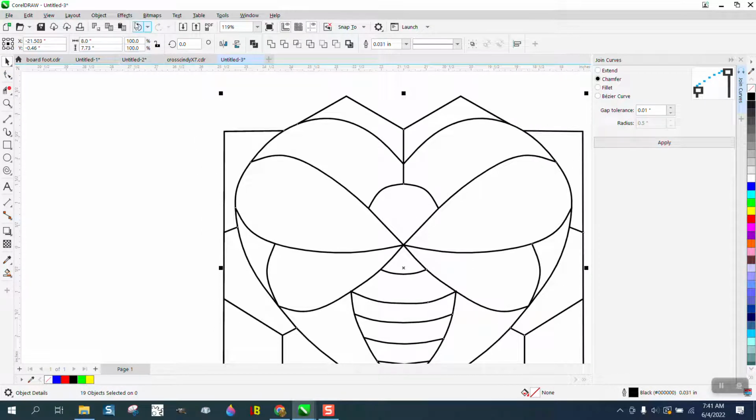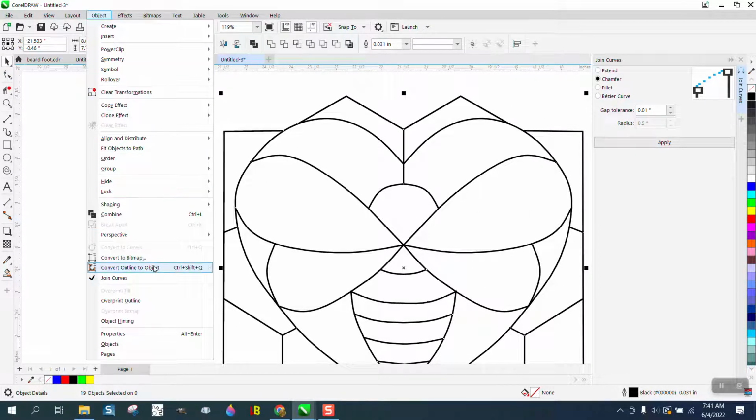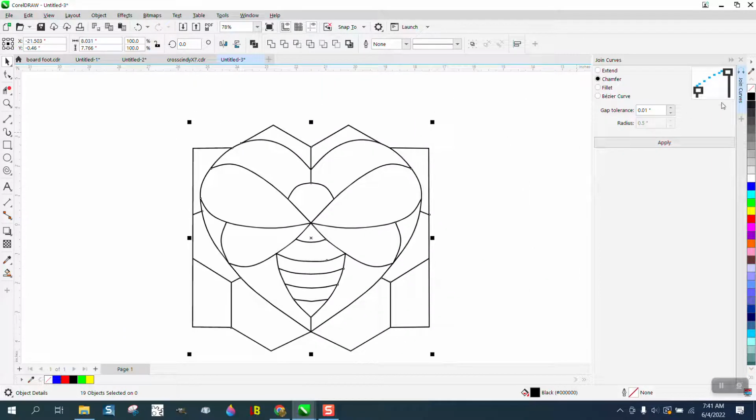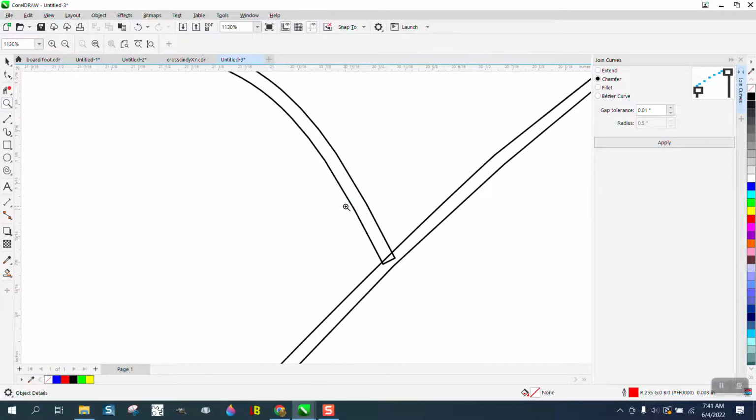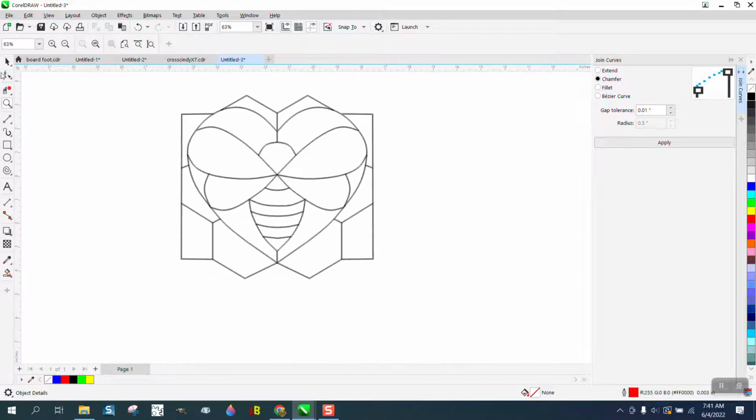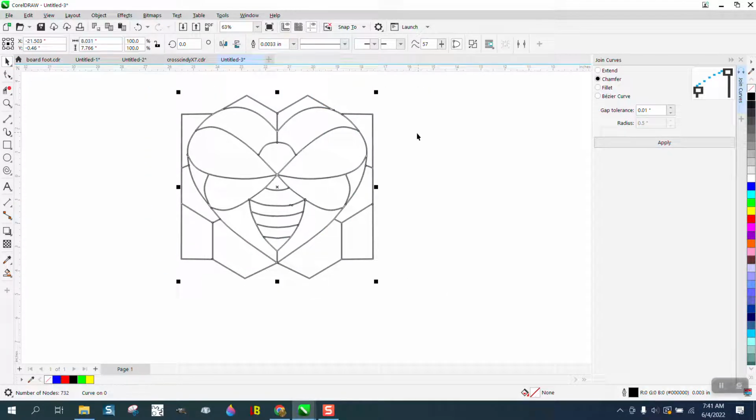So, and then we're going to go to object. Convert the outline to an object. We're going to left click, right click. And if we look, we still got those lines, but we're going to weld them now. Select everything and weld, and we're good to go.